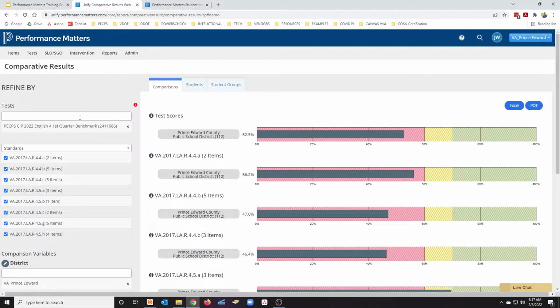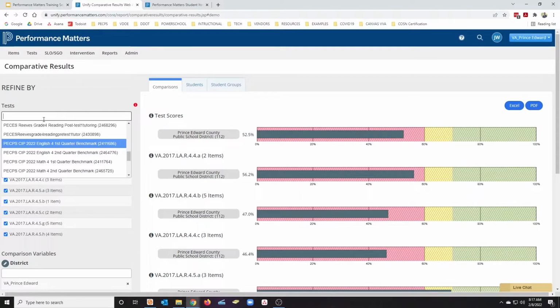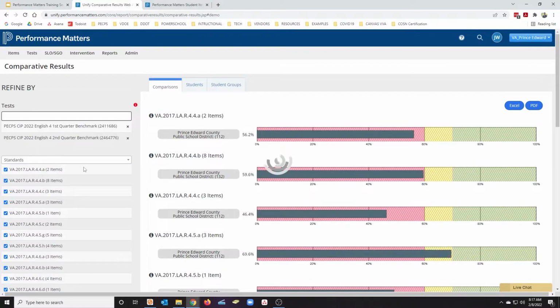So let me add in the second quarter benchmark, because what it's going to do is combine them together. If there are any questions that use the same standard, let's look at 4.4b, it's 5 items. Well, let's add in the second one. I do have the code, but you'll notice it just pulls up tests that were very similarly named, so I can just click it and add it. And now notice 4.4b now has 8 items. That's because there are 8 items across these two assessments.